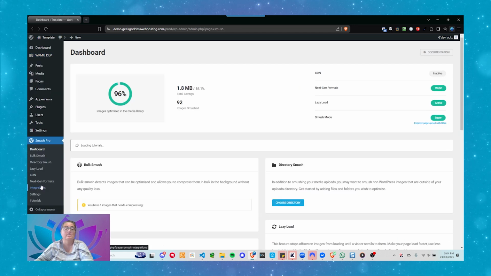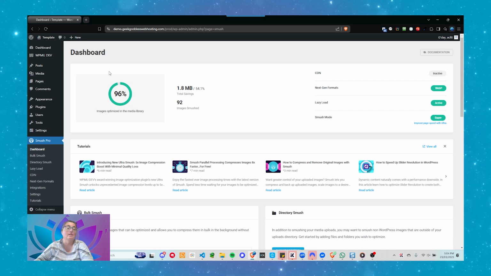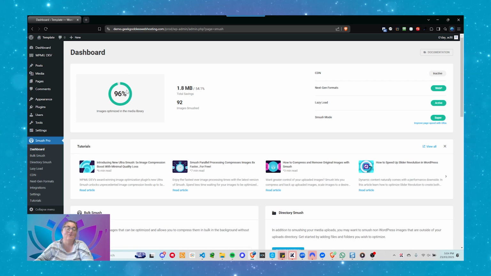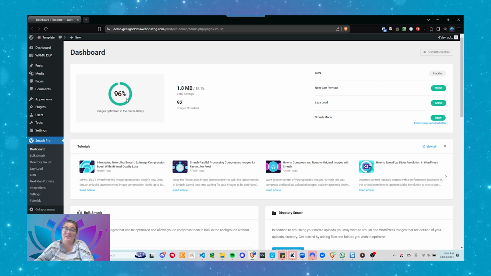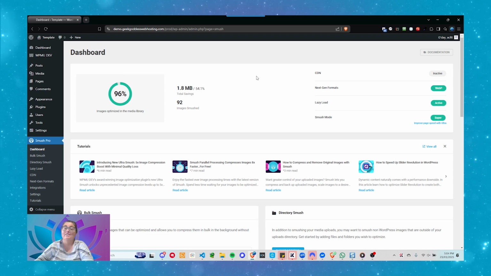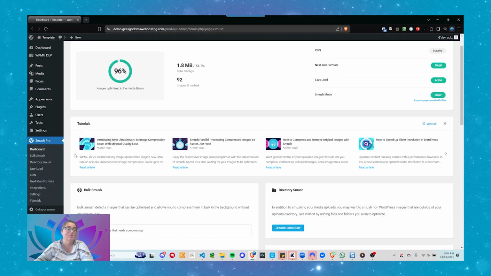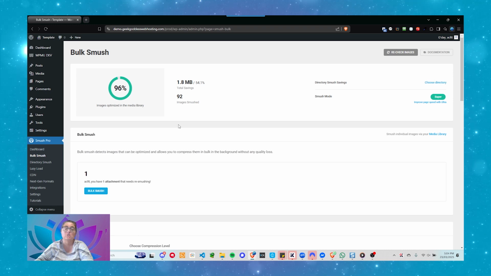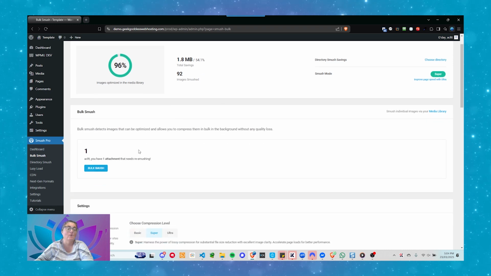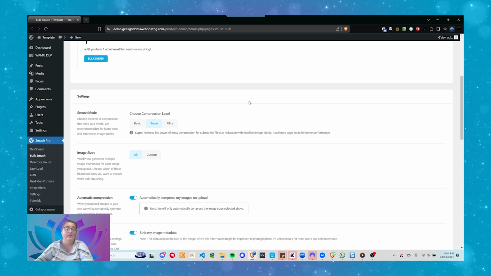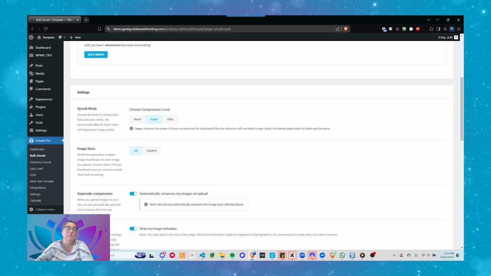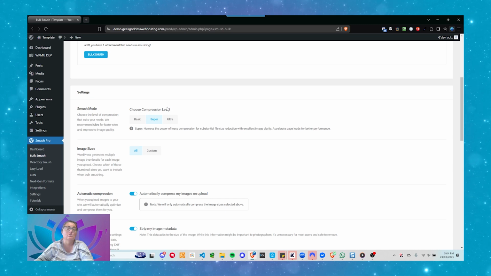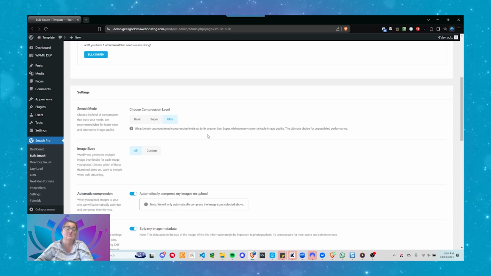So if I come down now to Smoosh Pro, it tells me that 96% has been optimized because we've got that one extra image we've uploaded. Nothing else has changed here, but we do have a few more options available to us. So let's go to bulk smush. Tells me there's one waiting to smush. But we now have this option of smush mode. Choose compression level. I'm going to set it to ultra.